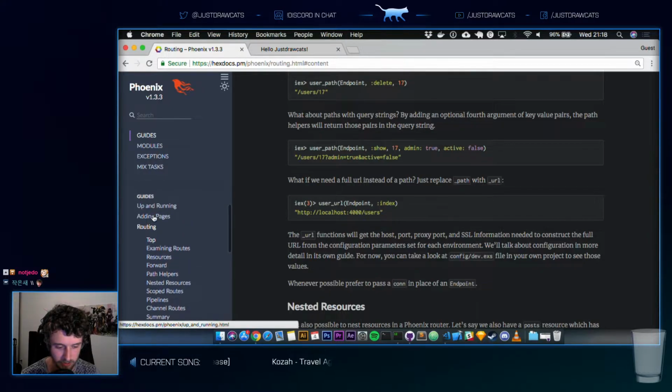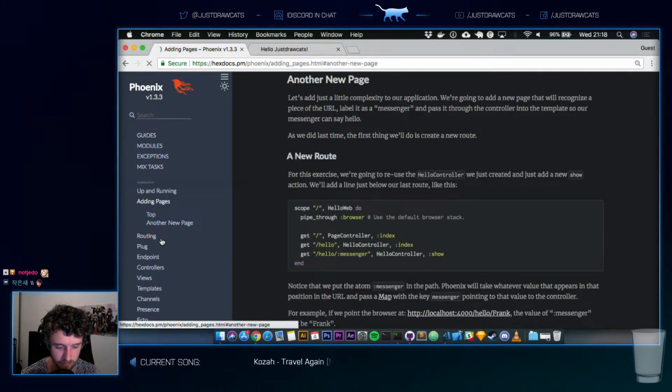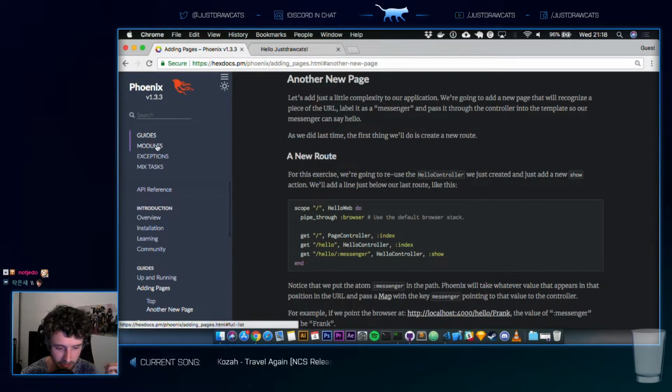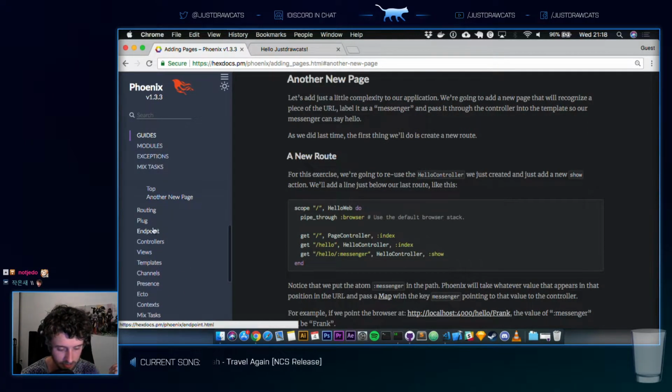Let me see. Adding pages. Adding another page. Yeah, that's just that. I don't mind that. I already kind of know how that works. I'm just thinking of a way to set this up.